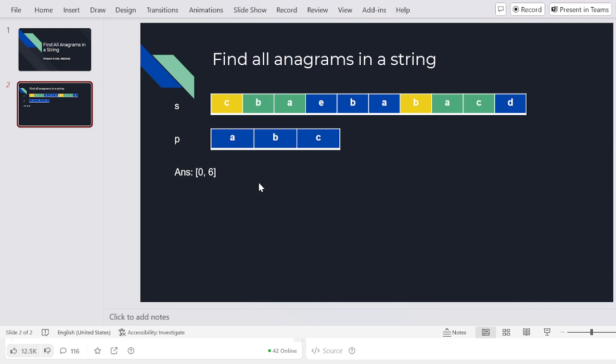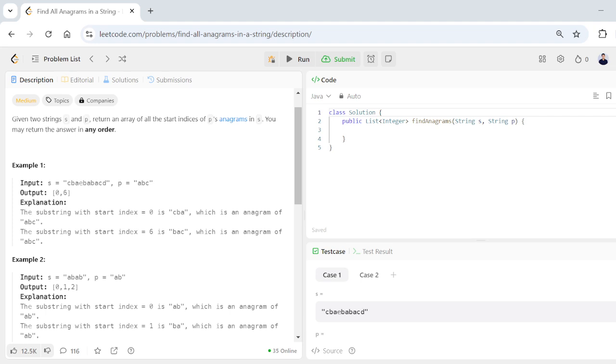So how will we do it? Let's write the logic. How will we check it? First, we will create our array list, which will be returned as a response. Integer. We can name it result. That's our response. Then we can return it as a list only.